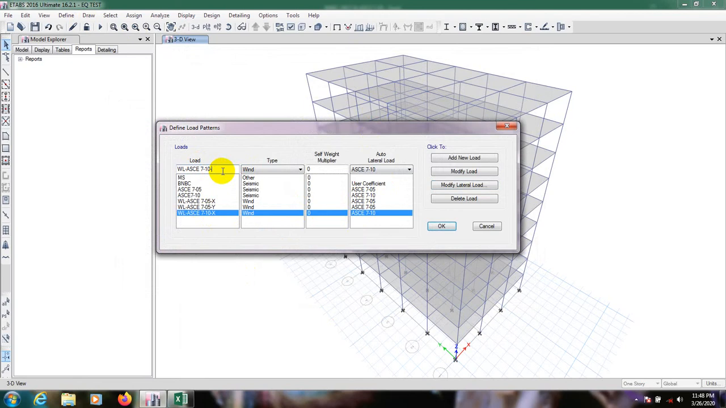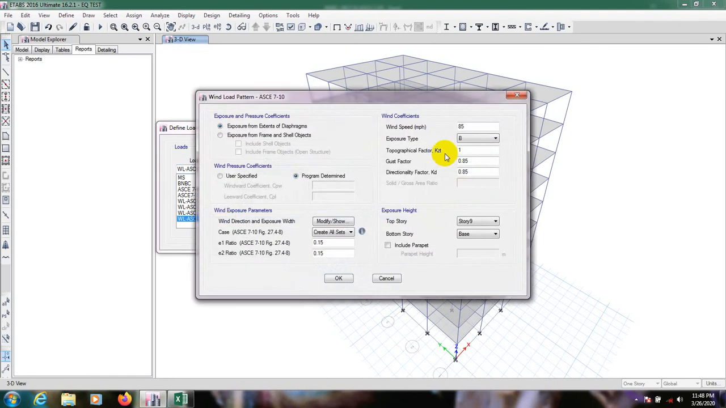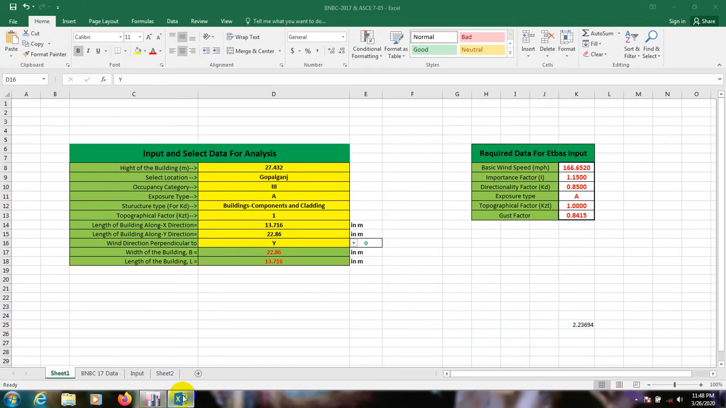Now we'll do it for Y direction. So wind load, it's okay. Click add, then for Y direction we'll go modify. Before that we have to go here and select here X, the wind direction perpendicular to X. Here you are seeing that the value has changed, only that value has changed for that. And by using that Excel sheet you can use it.